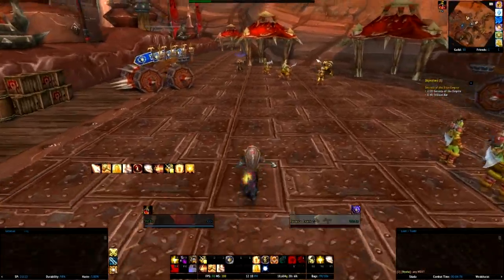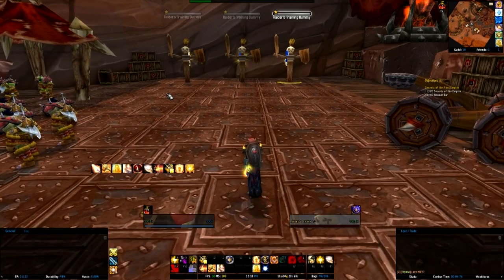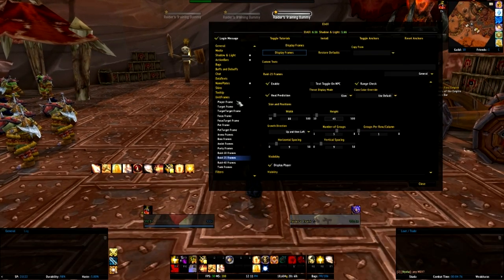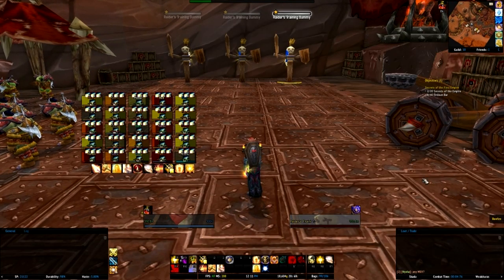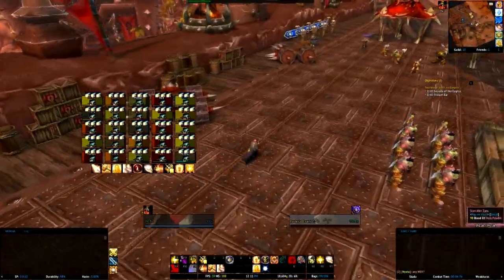But I just want to show you, maybe this gives you some ideas to customize your UI to look a bit more like this, because I personally think that this is a very effective healing UI overall, especially with the ability bar being right there.